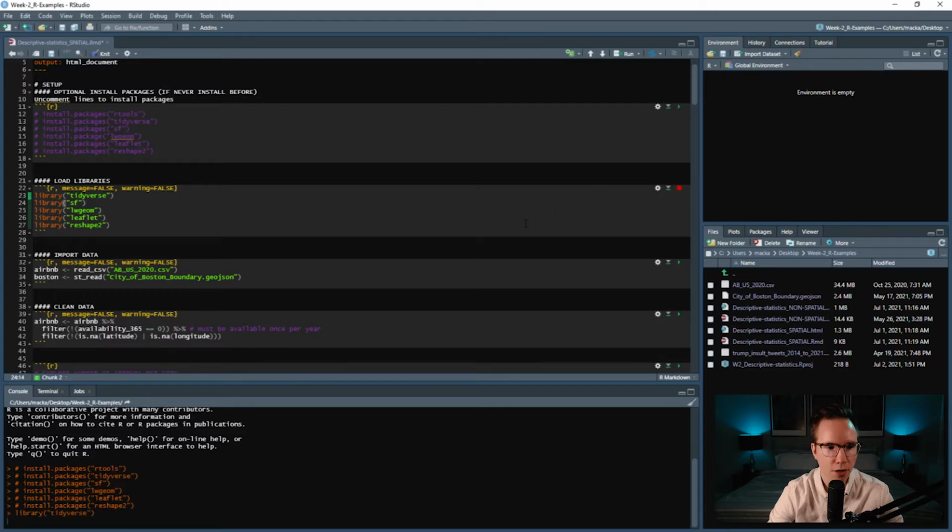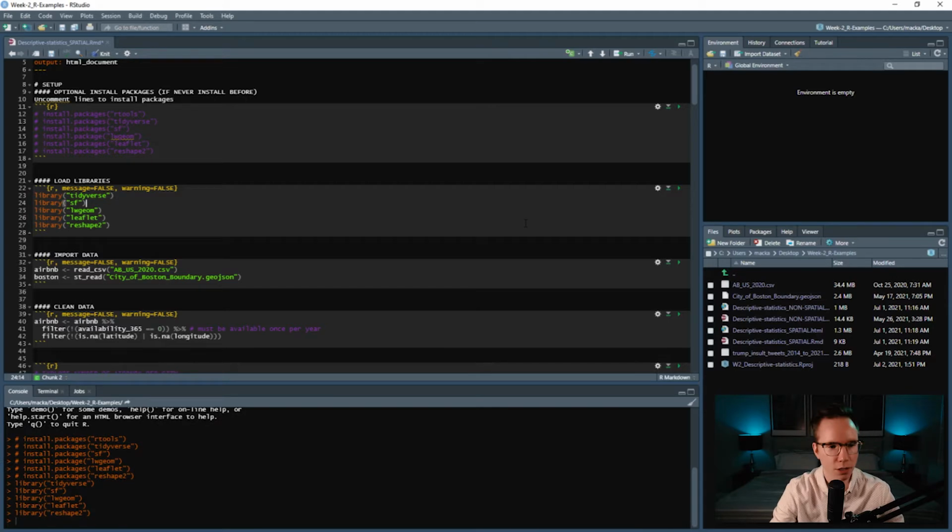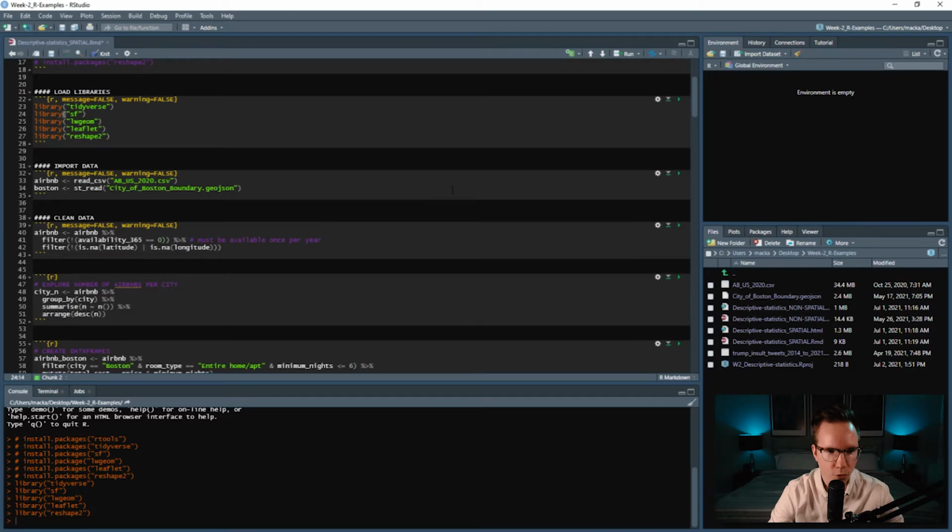What you do need to do is hit the play button to run these libraries. So you're telling R, hey, look, for this R script, we want to be using these packages, and this is where you're going to find the functions that we're using. These are the packages. So we always load our libraries. We're just going to import data now.